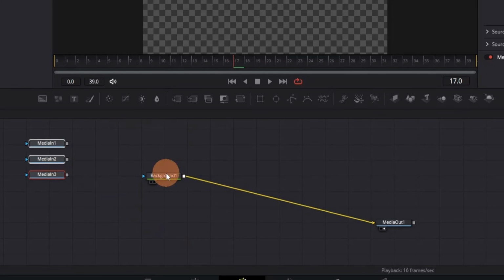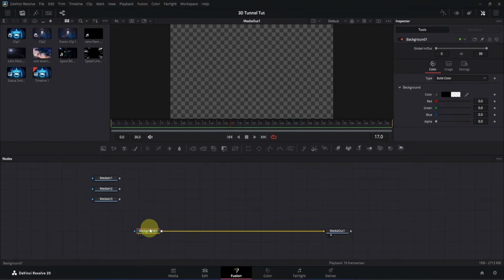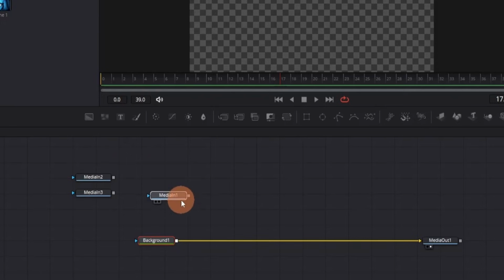Then I will click on this background node and place it somewhere around here. Alright, now let's convert each of our clips into a 3D node. To do this, we need to use the image plane 3D node. And I'm going to start with the media in on node. So let me click on it and drag it somewhere around here.